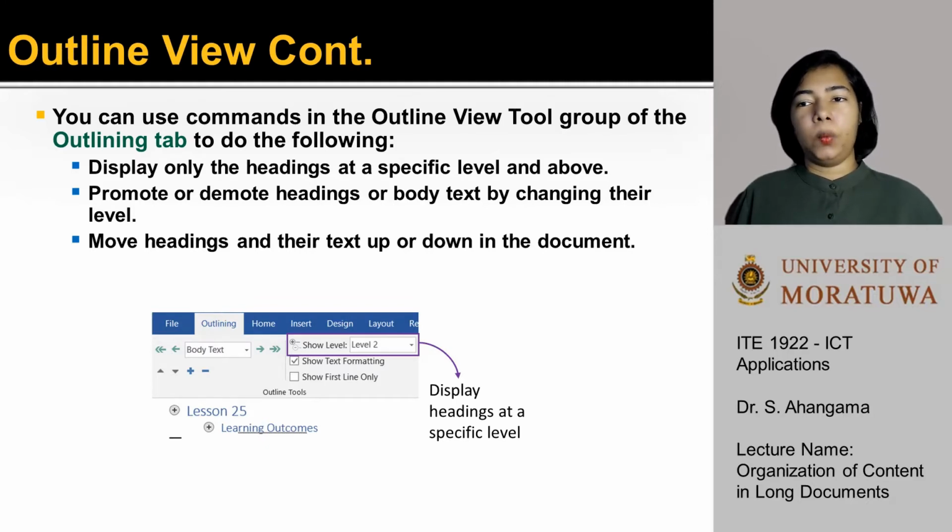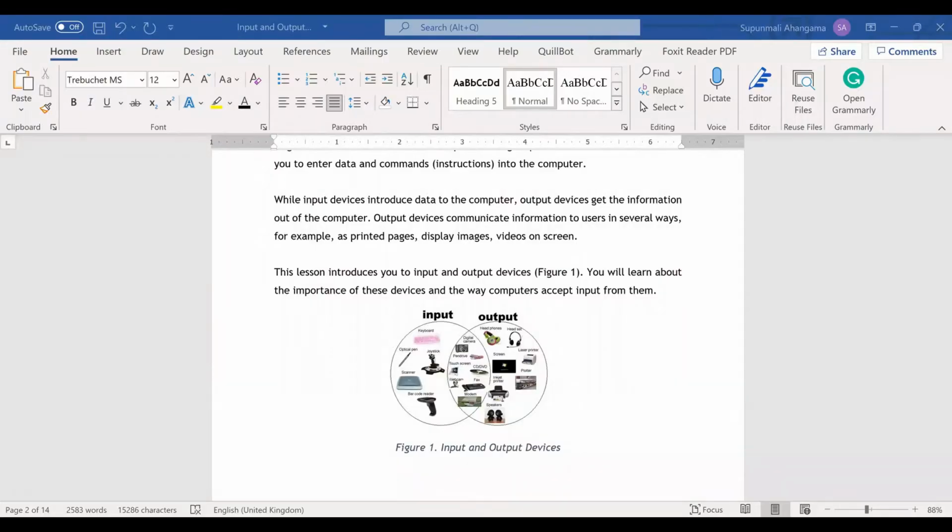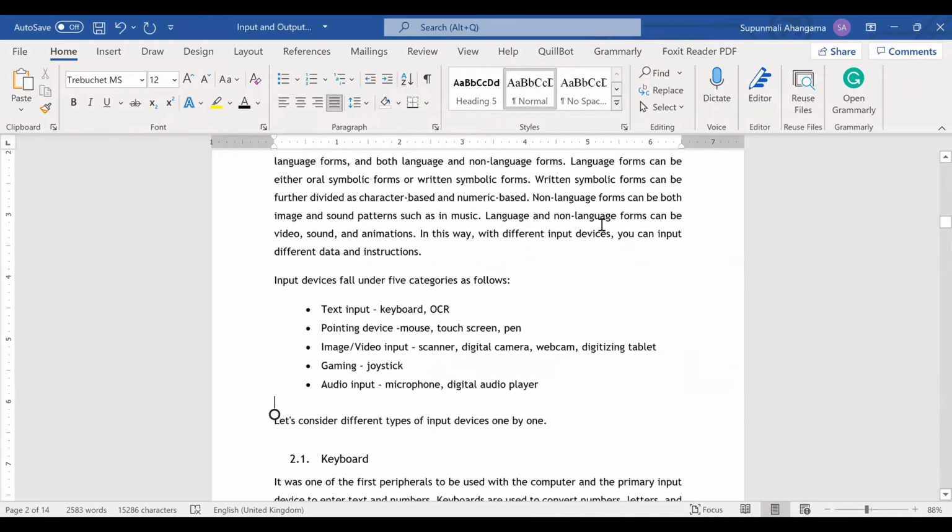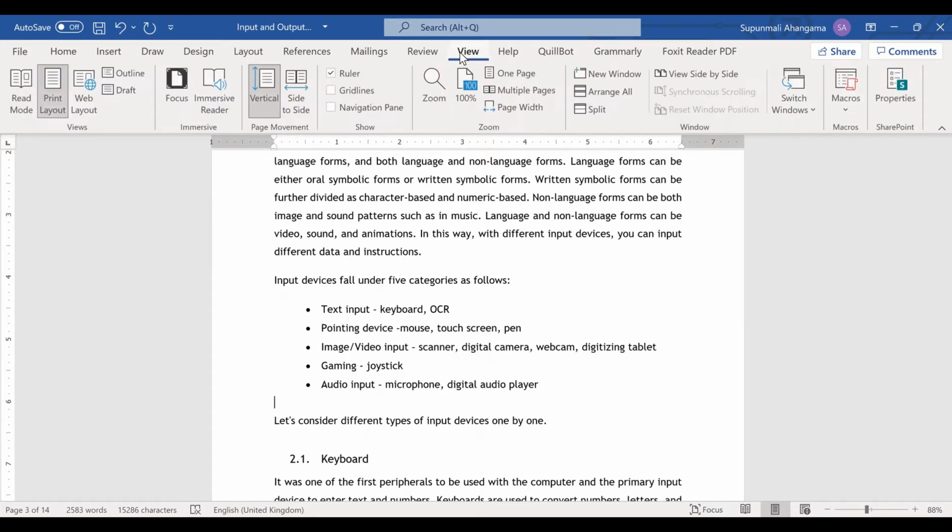Let's see how we can do it. You have seen that I have different sections. Let's try to see the outline view. How do you get that one? You have to go to View. Then here you can see Outline. I will click on that one.